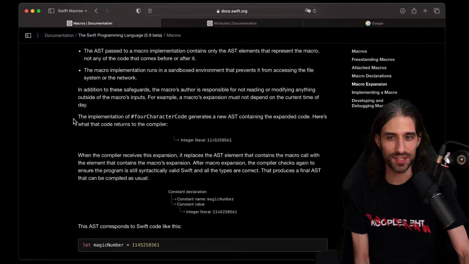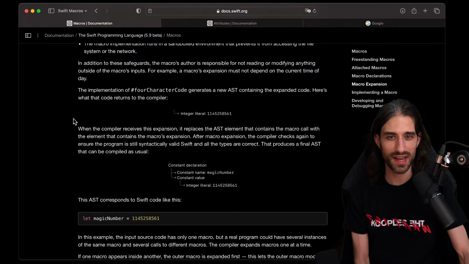Okay. The implementation of #fourCharacterCode generates a new AST containing the expanded code. Here's what that code returns to the compiler, so an integer literal in that case. And when the compiler receives this expansion, it replaces the AST element that contains the macro call with the element that contains the macro's expansion.